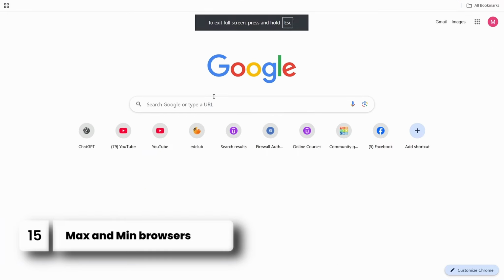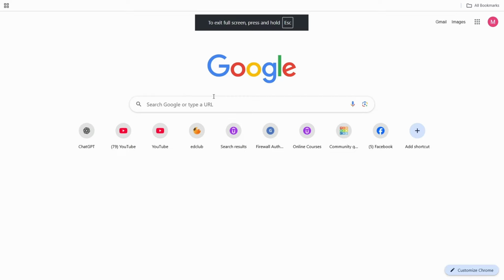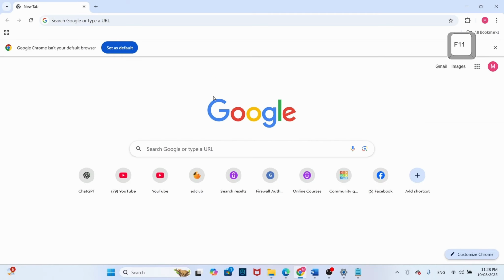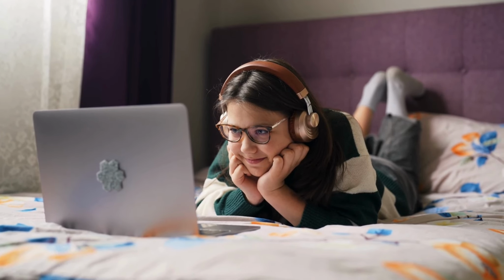If your maximized browser just took over your whole PC, just chill out. You probably pressed F11 by accident. To be fair, it's good for watching movies though.